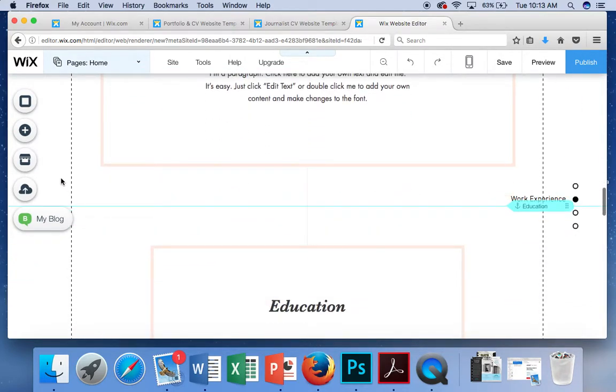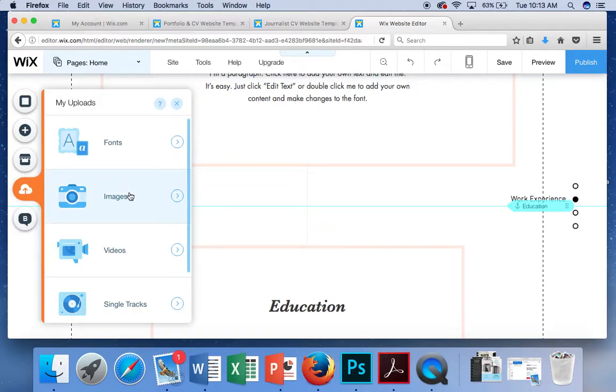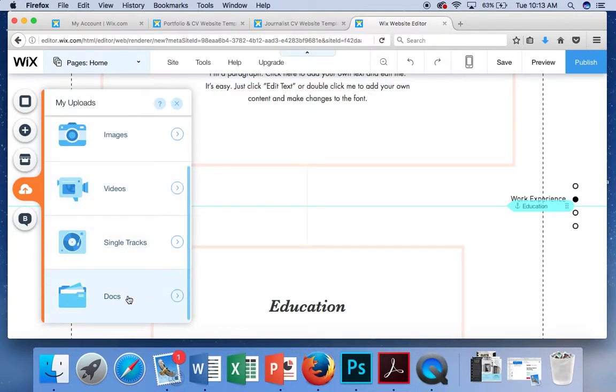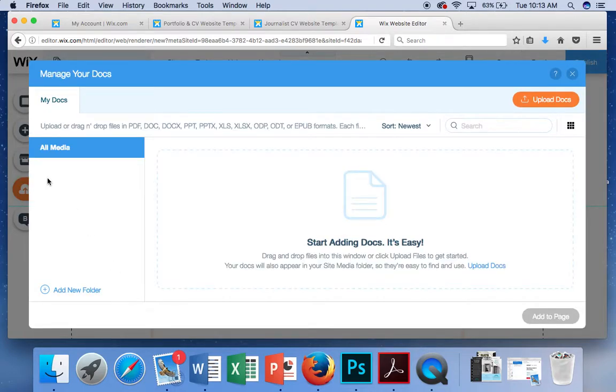And then the last thing to know about adding documents and adding different features to your website is the My Uploads button. This is where you add different things like documents. So documents you've created in the past that you want to add to your website to feature on your portfolio. Makes a lot of sense. You would go to Docs here. So I went to that little cloud button, Docs, and then I can just upload my documents.